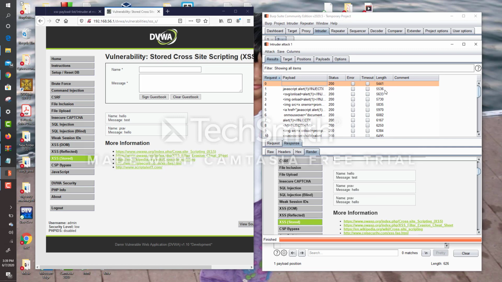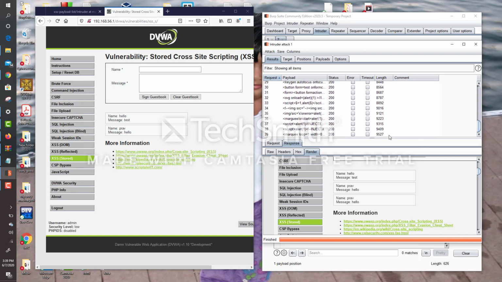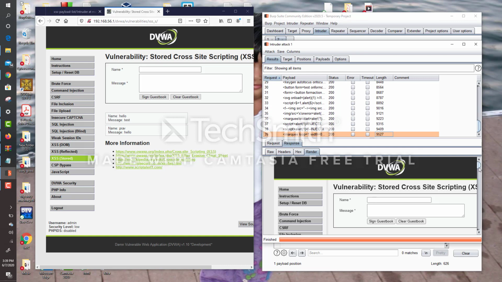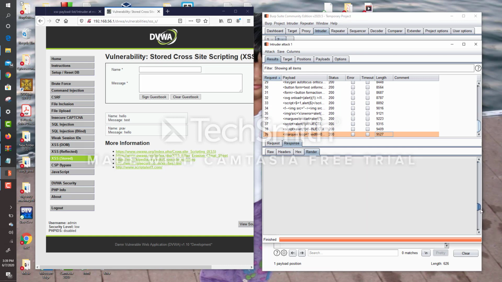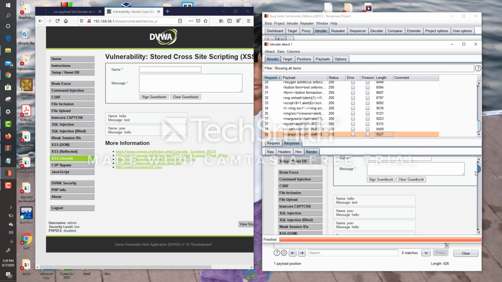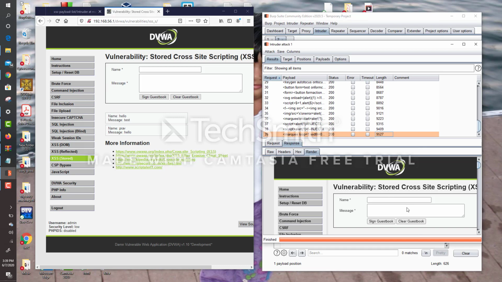Now it has finished. Now you can look at all the different kinds of lengths. You can go all the way down and see it's different. Go to the one with the most, and then you can see how the different attacks are being performed.